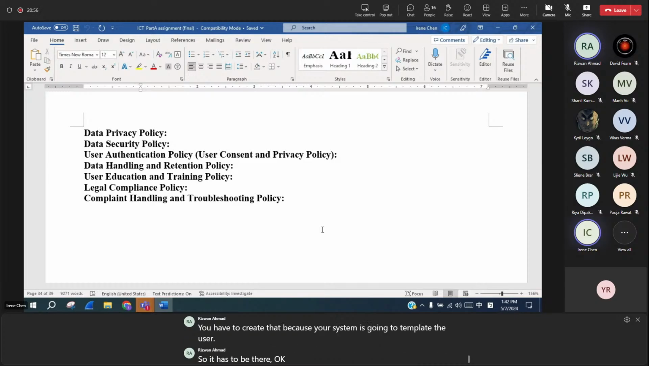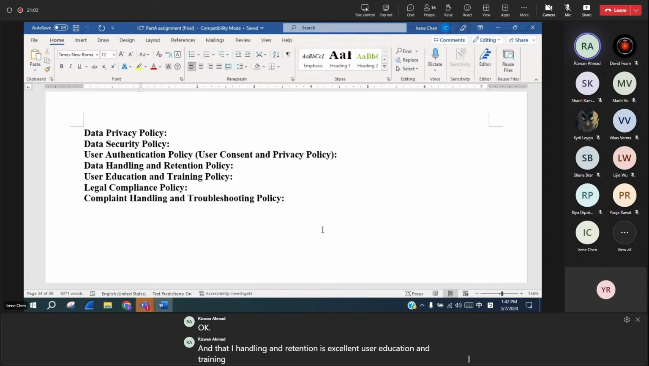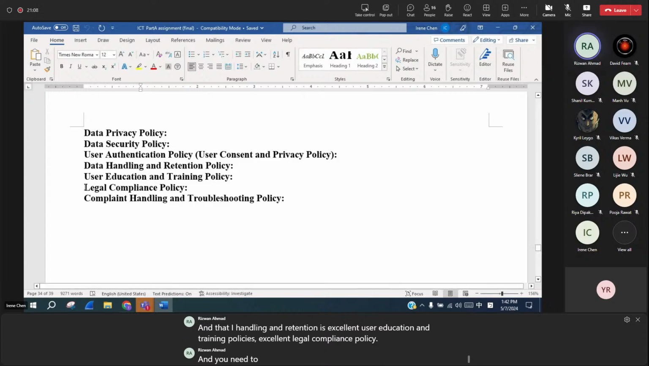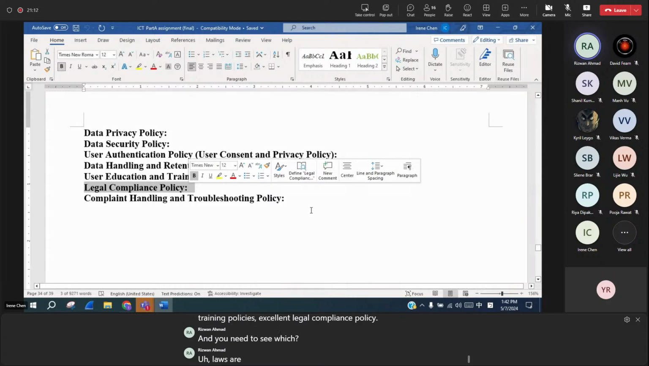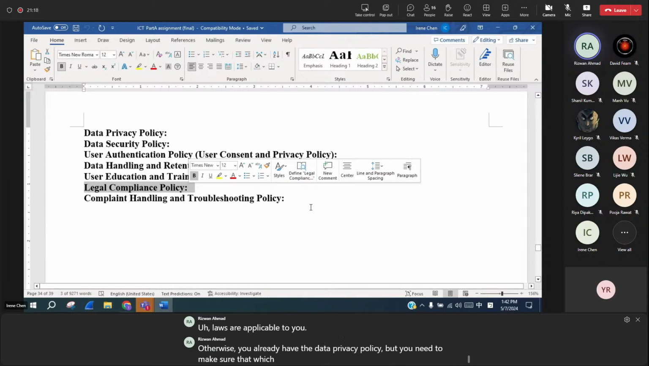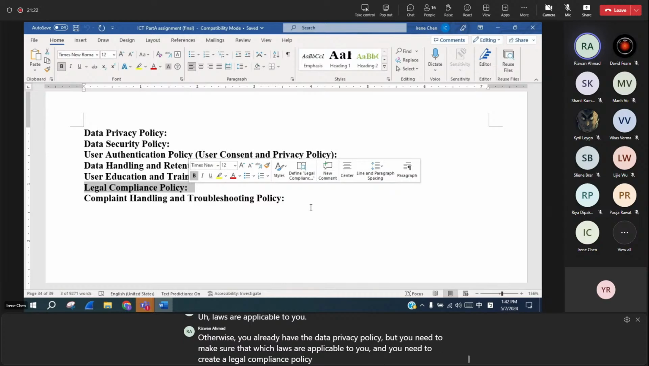Data handling and retention is excellent. User education and training policy is excellent. Legal compliance policy, you need to see which laws are applicable to you. You already have the data privacy policy, but you need to make sure which laws are applicable to you, and you need to create a legal compliance policy for that.